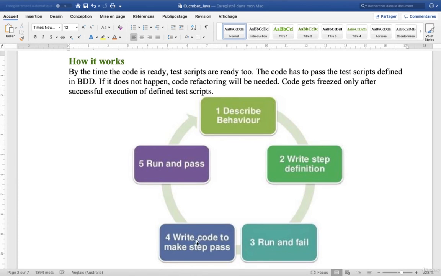And then the first step, write the code to make the step pass. So we need to implement the service. And then run and pass the test. So the test passes, so we move to the next scenario or the next behavior.